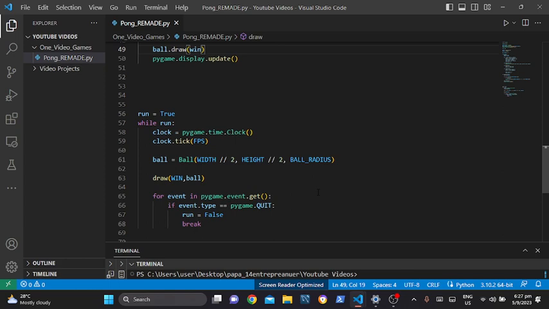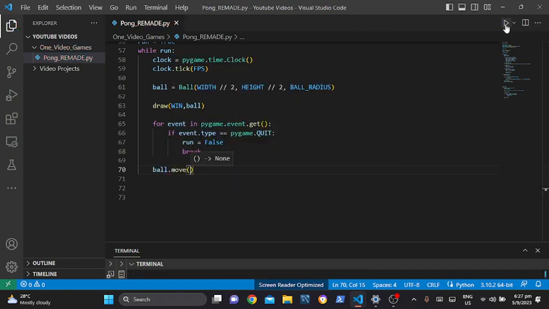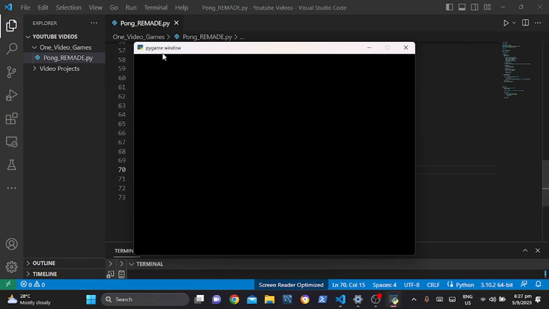So that is great. Now the next thing that we will need is obviously to make the ball move. So all we need to do is just go down here and type in ball.move. And as simple as that, we should be seeing our ball move around the screen. And no, that means we have a very, very nice error.